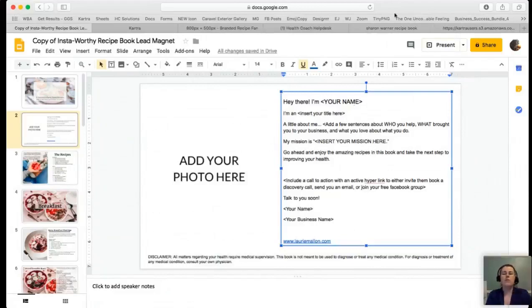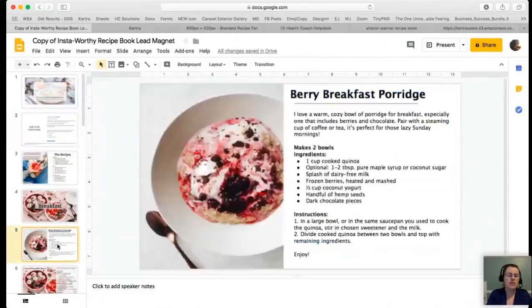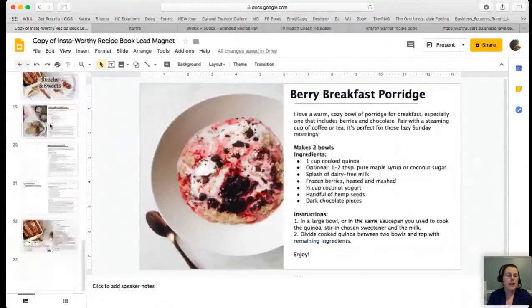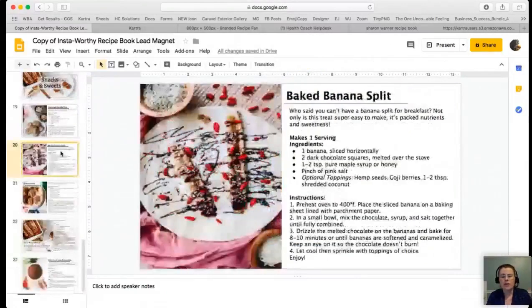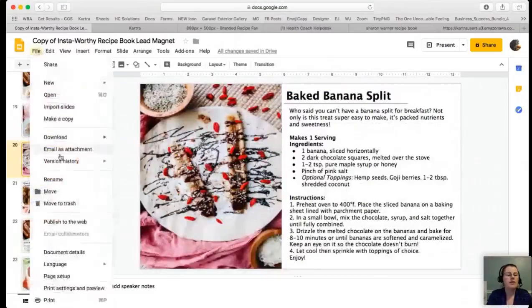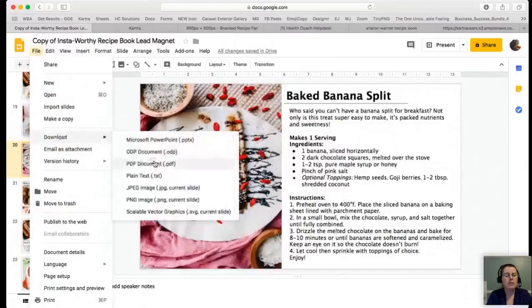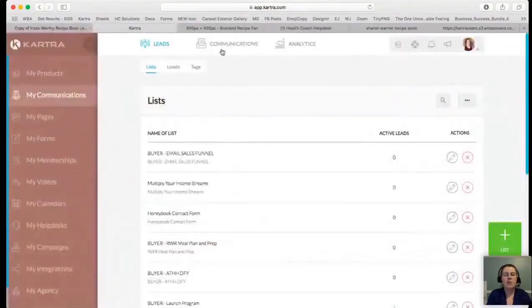Now, once you've done this and updated your Google Slides, and you've got your recipe all set, you're going to check it for any other things that you want to add to it. Maybe you put your URL on other pages, update pictures, whatever you want to do. Once you're done with that, you go to File and say Download as a PDF. Once you get that document downloaded to your machine, this is when you need to upload it to wherever they're going to download it from.